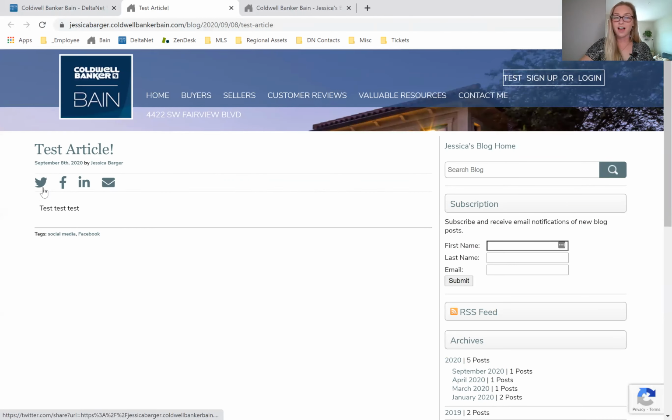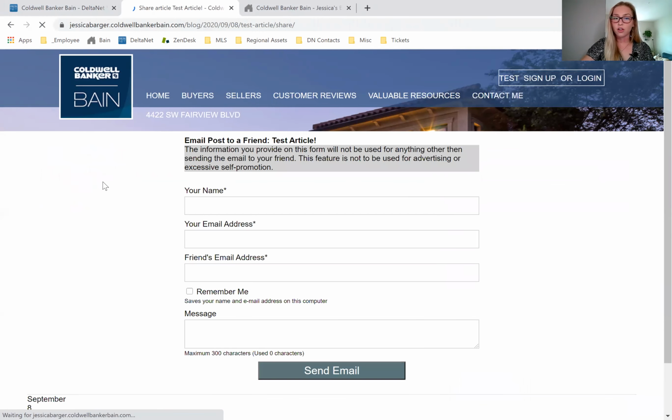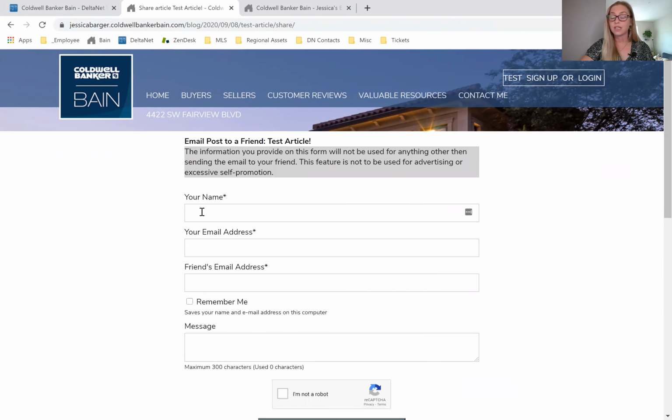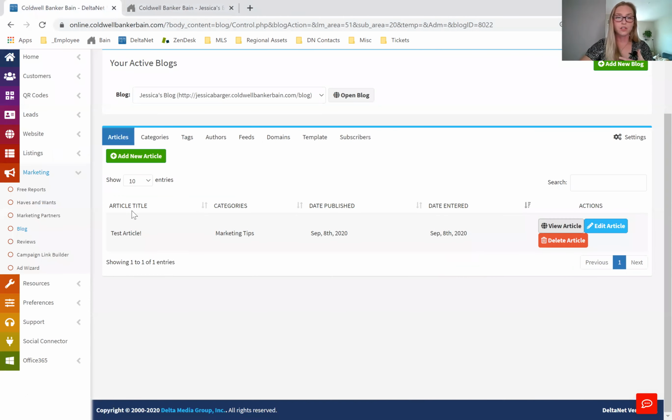We do also get the option here to share to Twitter, Facebook, LinkedIn, or this button here will say share article, and that will allow you to email this to a friend or a client or whoever you want to send it to. It'll send them an email with this blog article. So let's hop back into DeltaNet.